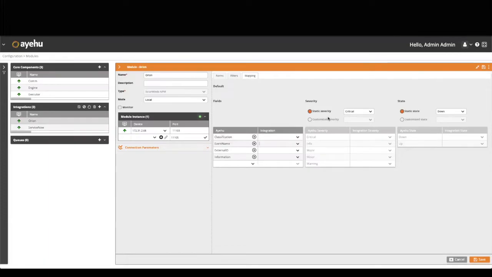The Severity Mapping tab will translate SolarWinds severities into Ayehu NG severities. The State Mapping tab will translate SolarWinds states into Ayehu NG states. Finally, let's click the Save button to update the filters and settings, as well as saving the module configuration.